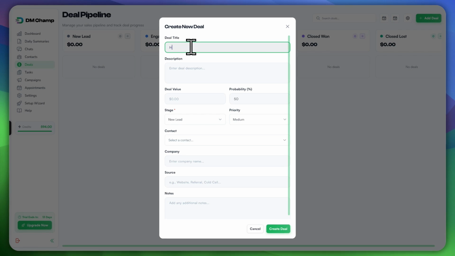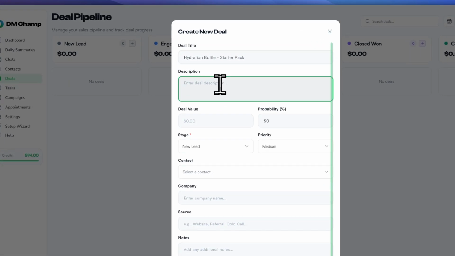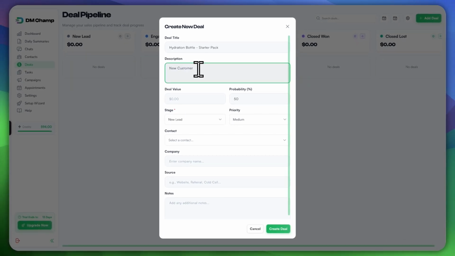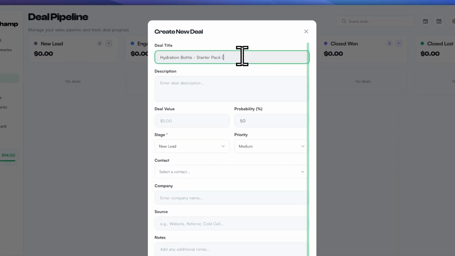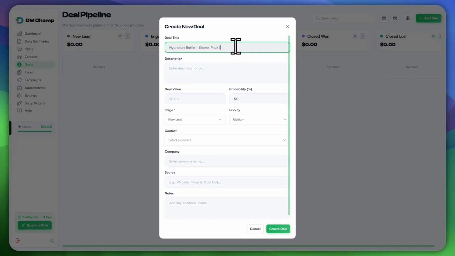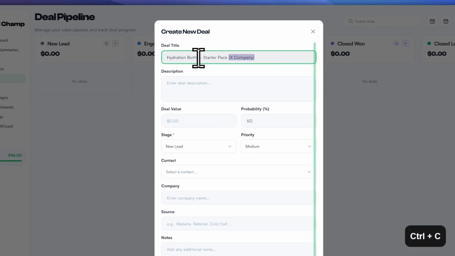So you can set your title in here. So I'm gonna go for, let's say, hydration bottle starter pack right there. And here in the description we can put something like a new customer inquiry from website right here, or you could be more specific, like who ordered this, like X company, for example, X company right here, and you could also put it at the beginning, which is actually much better. So I can put something like this, so I know it's a deal from X company and the deal is about hydration bottle starter pack.